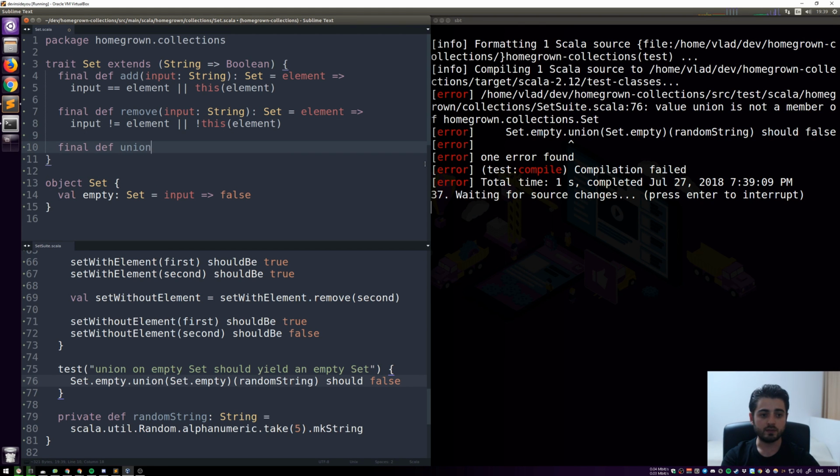So we're going to do union, and the input is going to be another set, right? So this one is called this, and the other one we're going to call it that. This is just a convention. This is not a keyword.